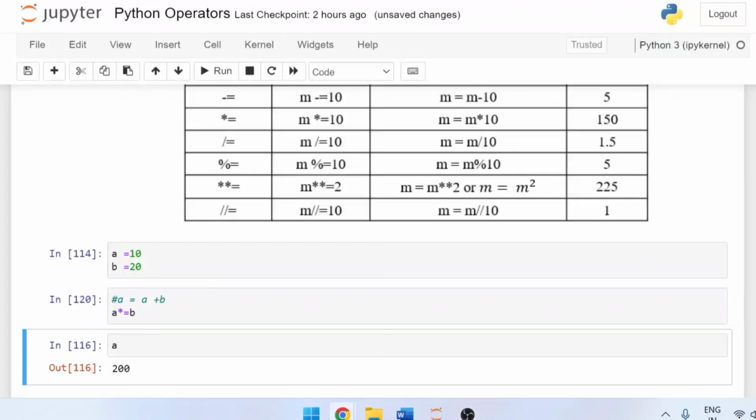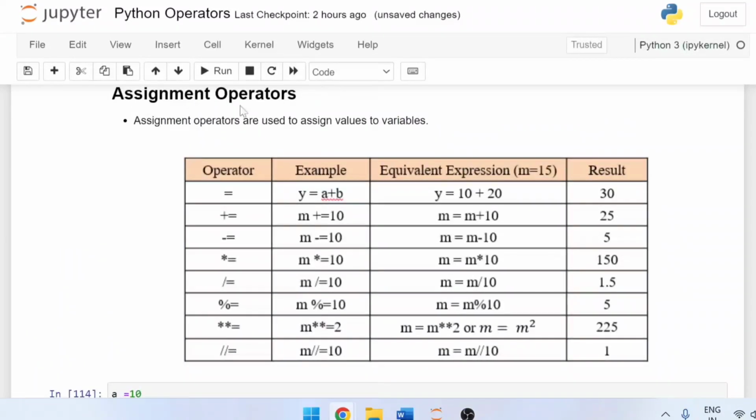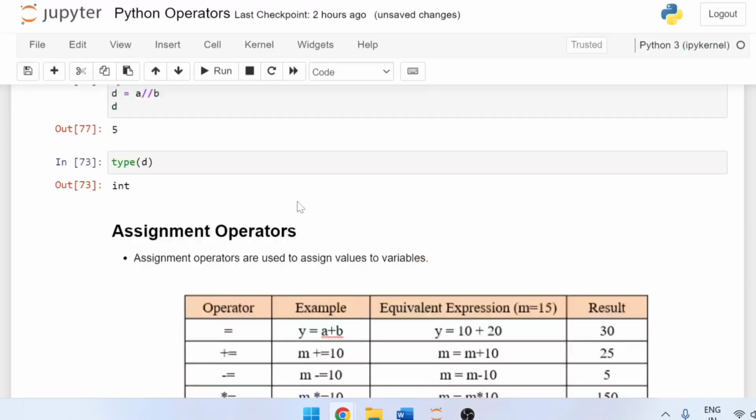We are storing the value into another variable, so whenever we execute this, we won't get any output. There is no output for an assignment operator, but the result will be stored into another variable. That is what happens in an assignment operator.